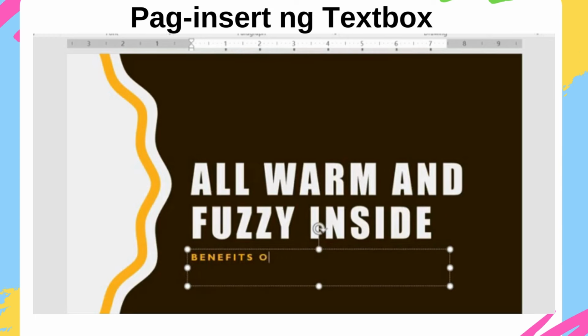You can use the space bar on your keyboard to add spaces. And if you want to start a new line, just press Enter. If you make a mistake like I did, that's okay. You can press Backspace or Delete to fix it.